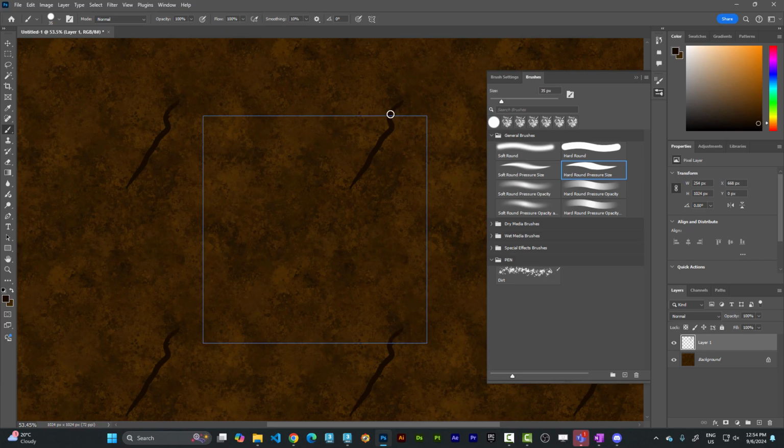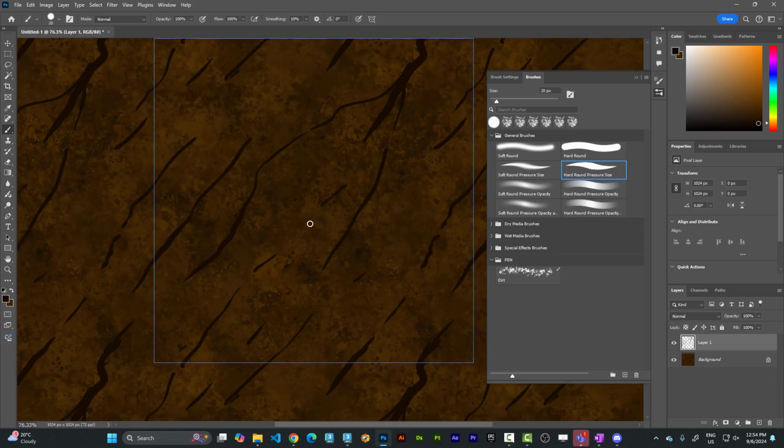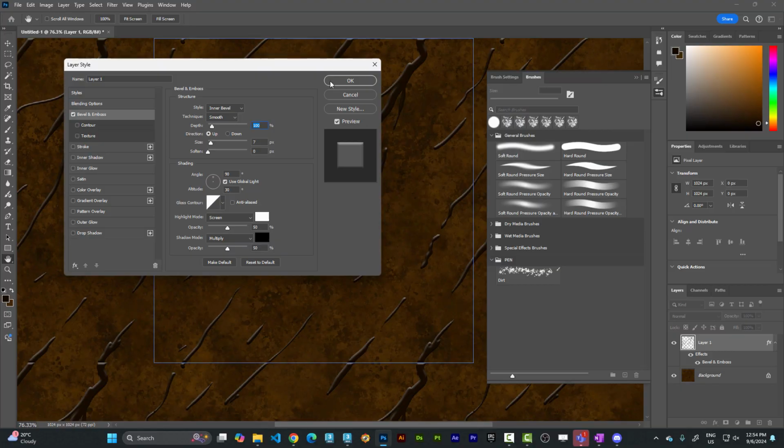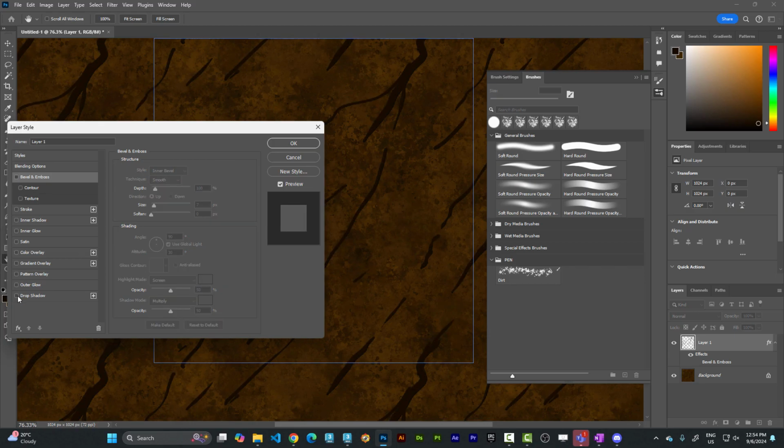So what if I go ahead and put some cracks in here, let's say, just for the sake of argument. I'm doing something really fast here. Okay, you go research what cracks look like. And then maybe I use something like a bevel and emboss or a drop shadow.